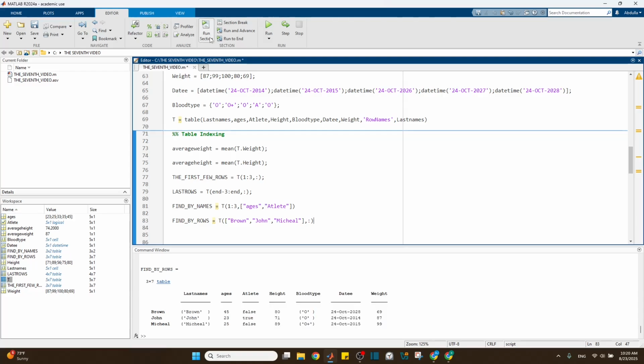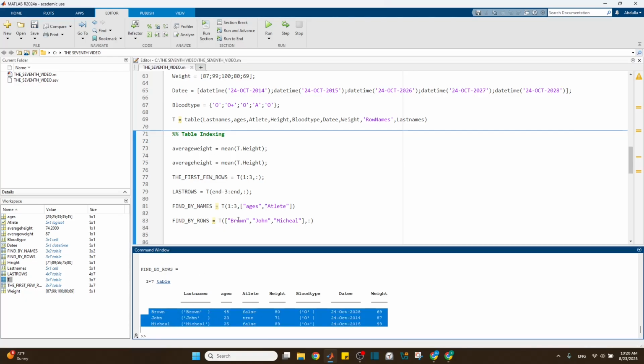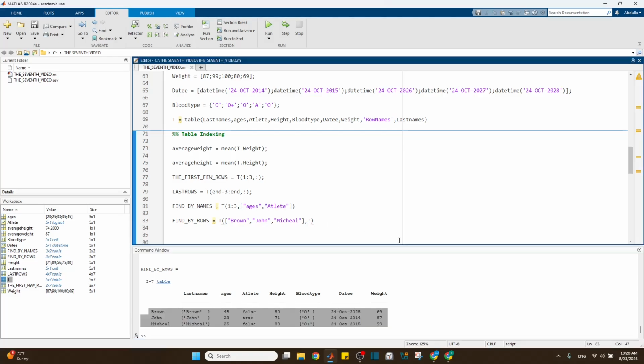So right now, if I press find by rows, I get just the rows that I did specify in my code, and he gave me all the columns. Okay, so far so good.